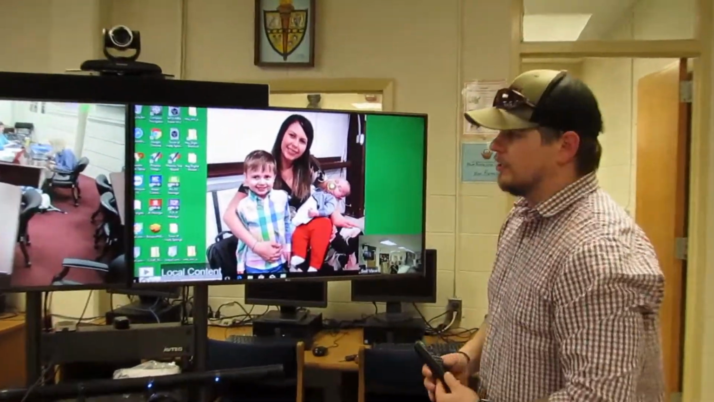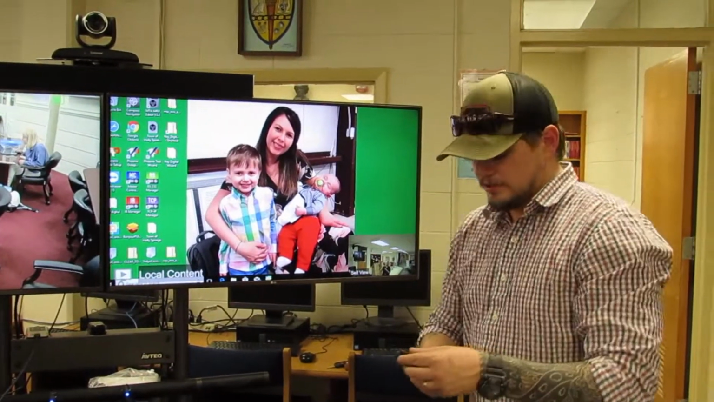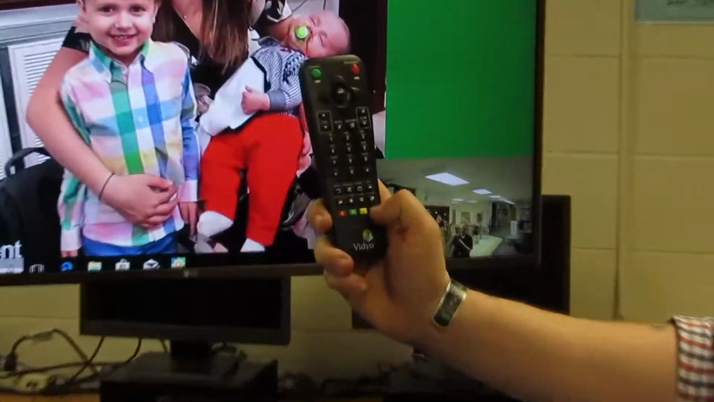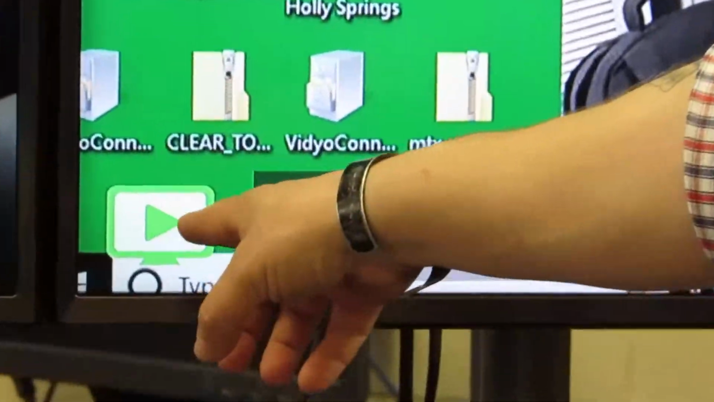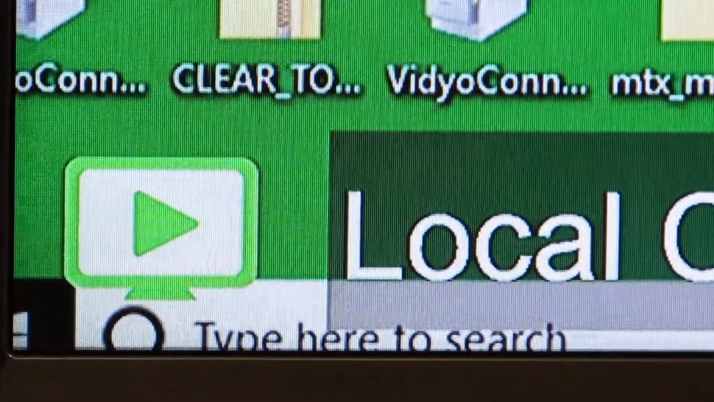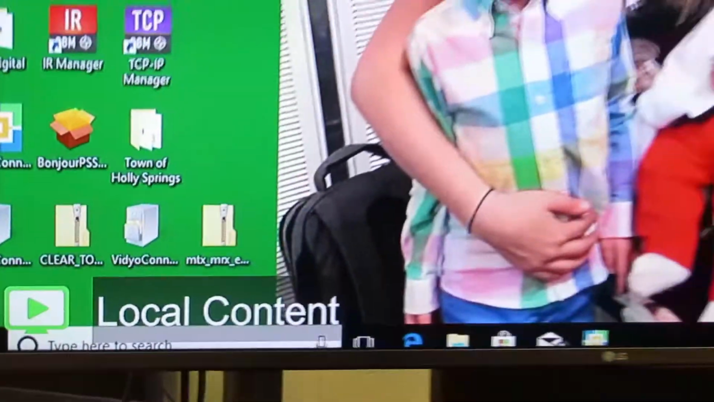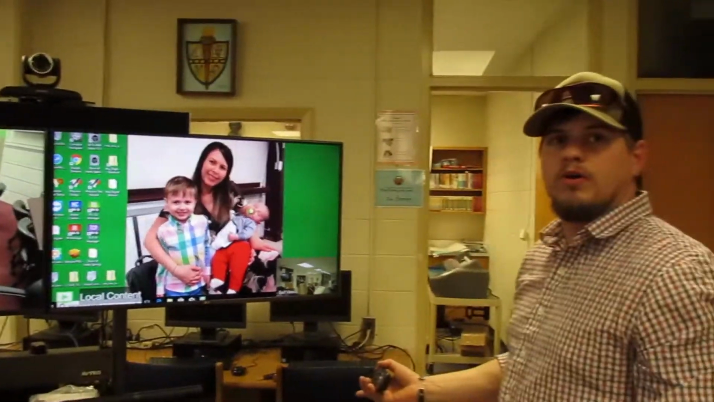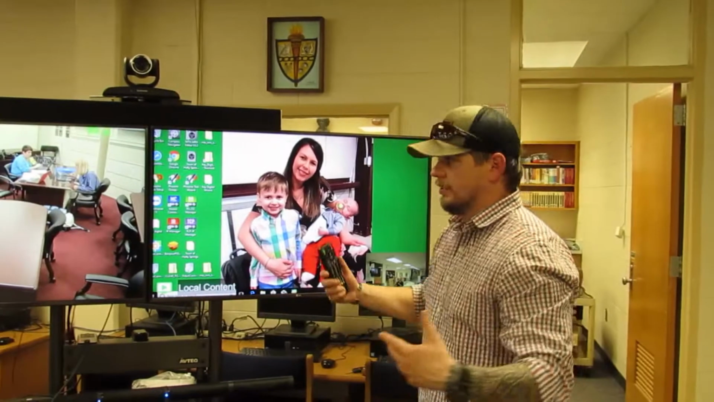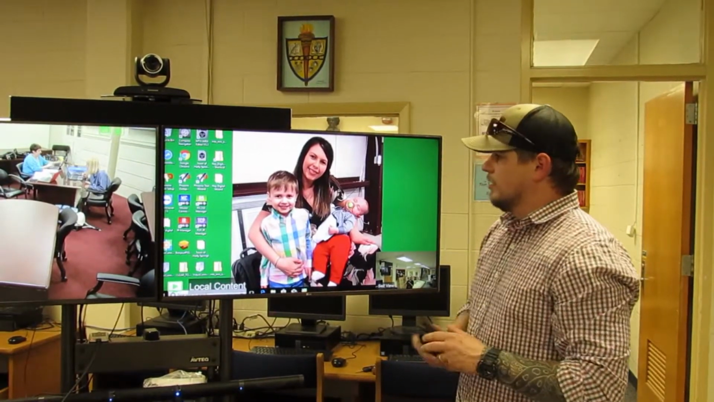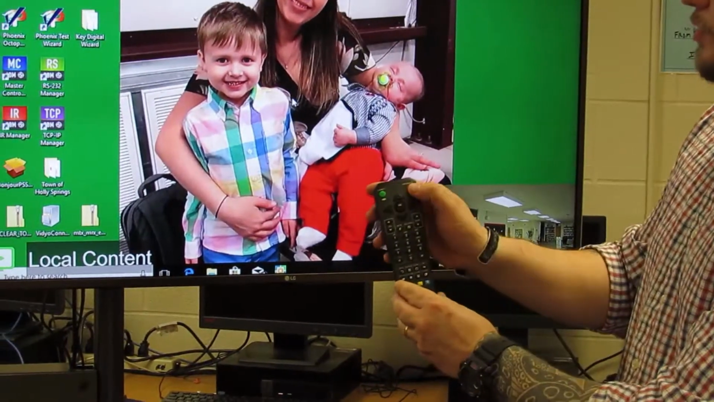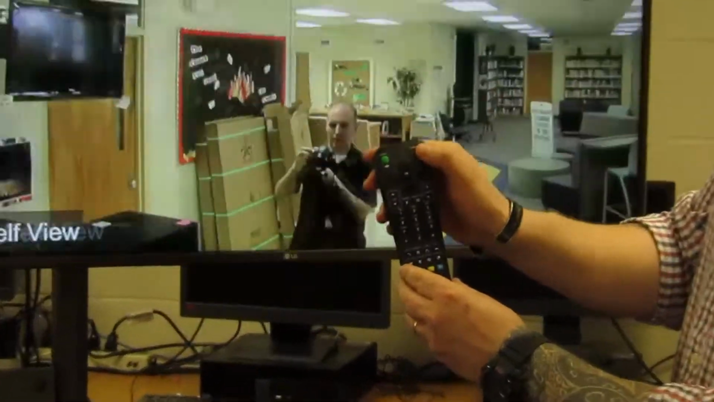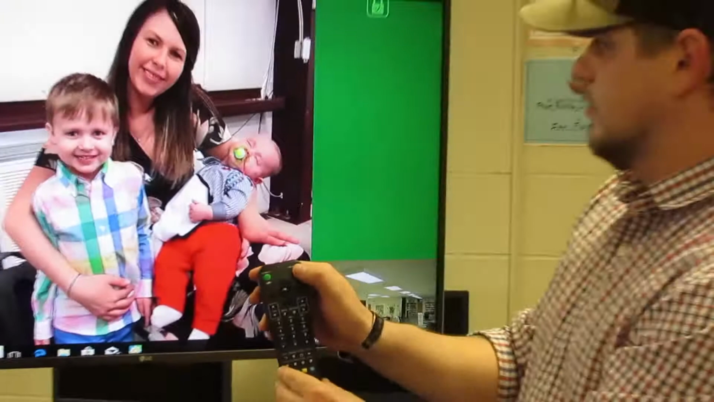So in order to share so they can see what you're seeing, you just simply come to the remote down at the bottom and you hit share. Once you hit share content, you'll see this little green box right here with the play button light up green. And they can see here everything that's going on in your room. So virtually you're both there at the same time. Now when you go to end the call, you just push disconnect, and that simply takes the call back.